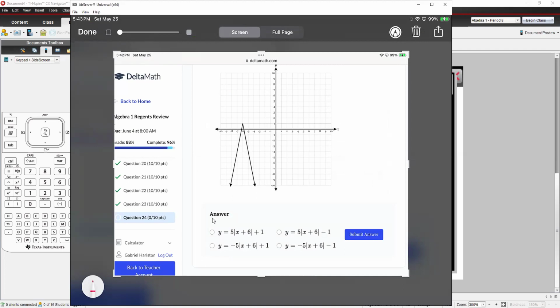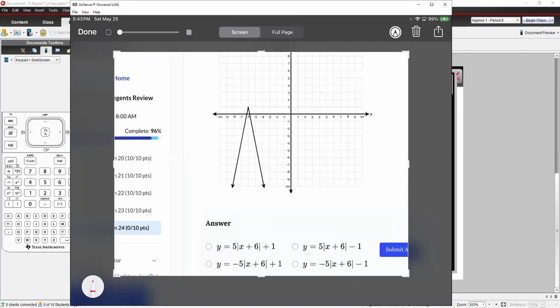But if you don't remember that, they've given you four equations. You're going to enter these equations as functions, graph them, and see which one looks like this. One of the things you should be looking for is the vertex. It's going to be at (-6, 1). It's also going to be over here to the left. That's what we're going to look for.